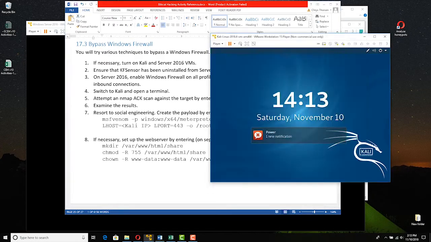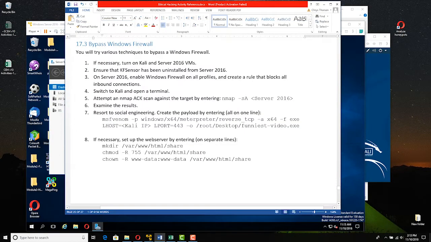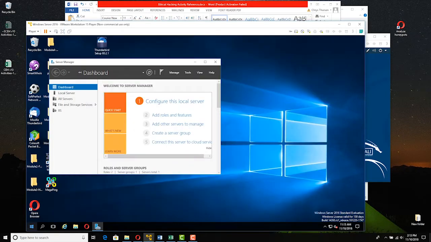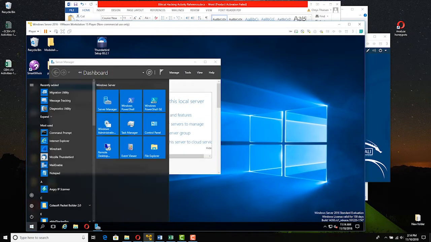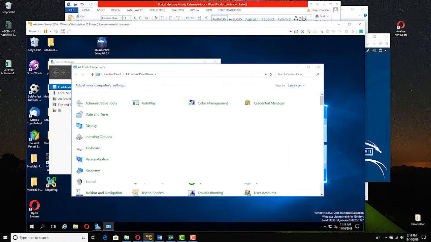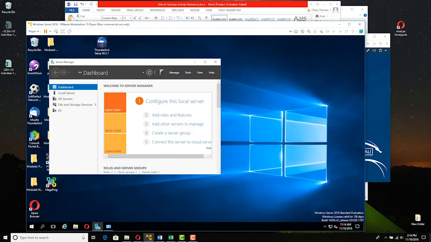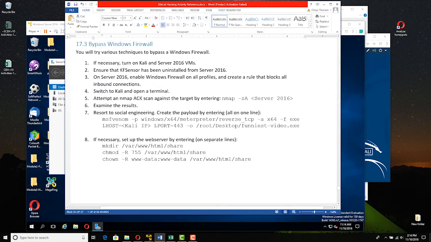So these are the things that we're going to do here to bypass the Windows firewall. So I have Kali running and I have Server 2016 running. And let's just make sure that KF Sensor is uninstalled, otherwise it's going to cause trouble. I'm going in Server 2016. I'm just going to go to the Control Panel, make sure that KF Sensor is gone. So I'm going to Programs and Features in the Control Panel, and I can see that KF Sensor is totally uninstalled. Great. That's the first thing we want to do because we don't want that artifact from the other activity.